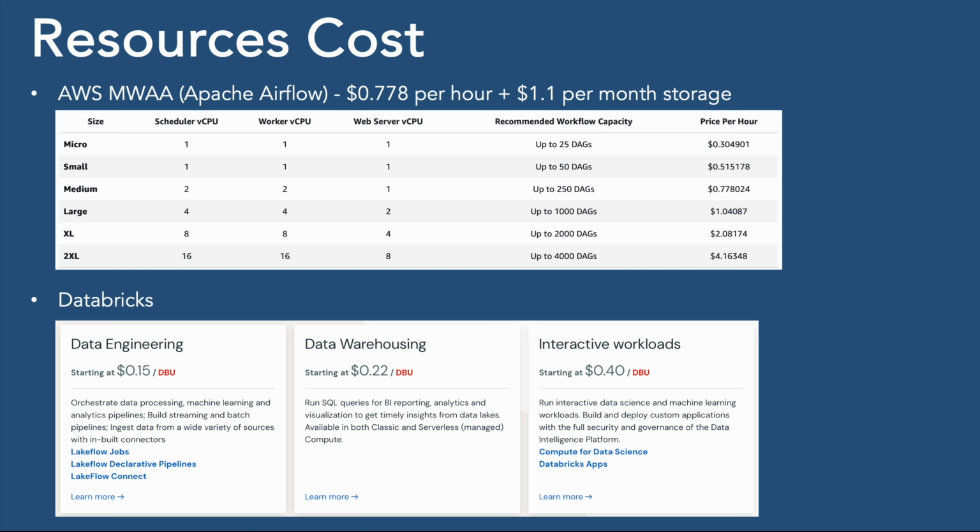If you are enrolling from my website, then I'll also be showing you AWS MWAA, or Apache Airflow on AWS, and the cost would be $0.778 per hour, because I'll be using medium, wherein I can create 250 DAGs. For you, medium is not needed. You can use micro or small also. If you use small, it would cost you around 52 cents per hour. And the entire hands-on should not take more than 2 to 3 hours.